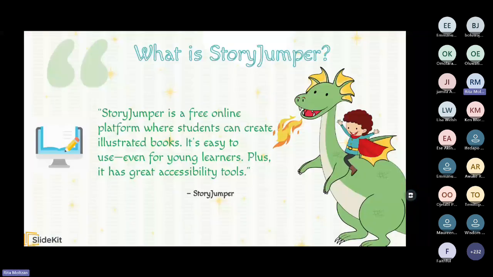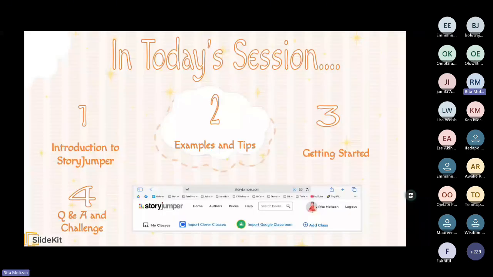So what is StoryJumper? StoryJumper is a free online platform where students can create illustrated books. You can also create books that don't have pictures, but the illustrated books are a lot of fun for students. Today, our goal is for me to introduce it to you, hopefully get to some examples and tips, and you might even have a chance to get started with it as well.